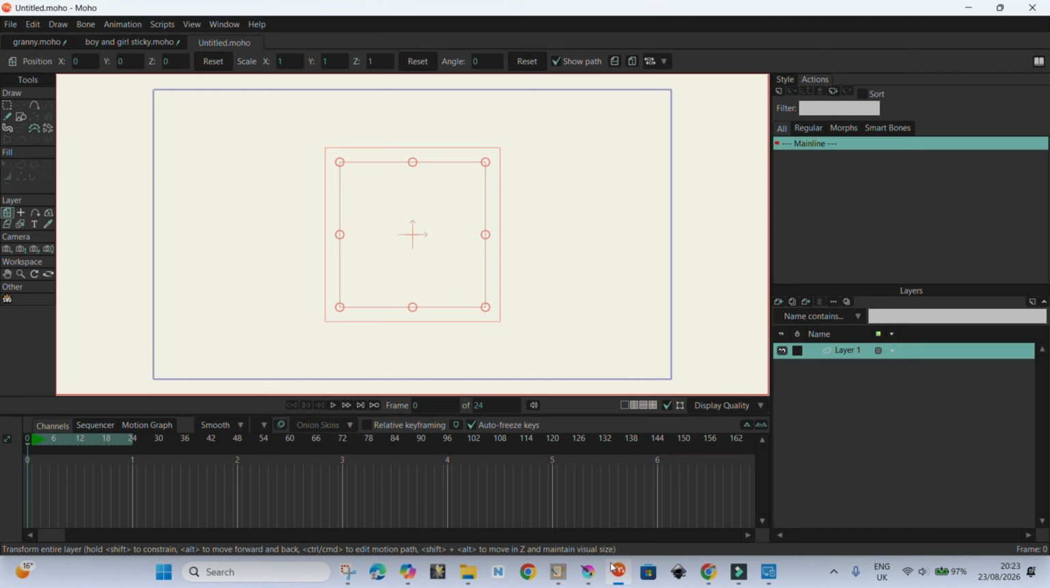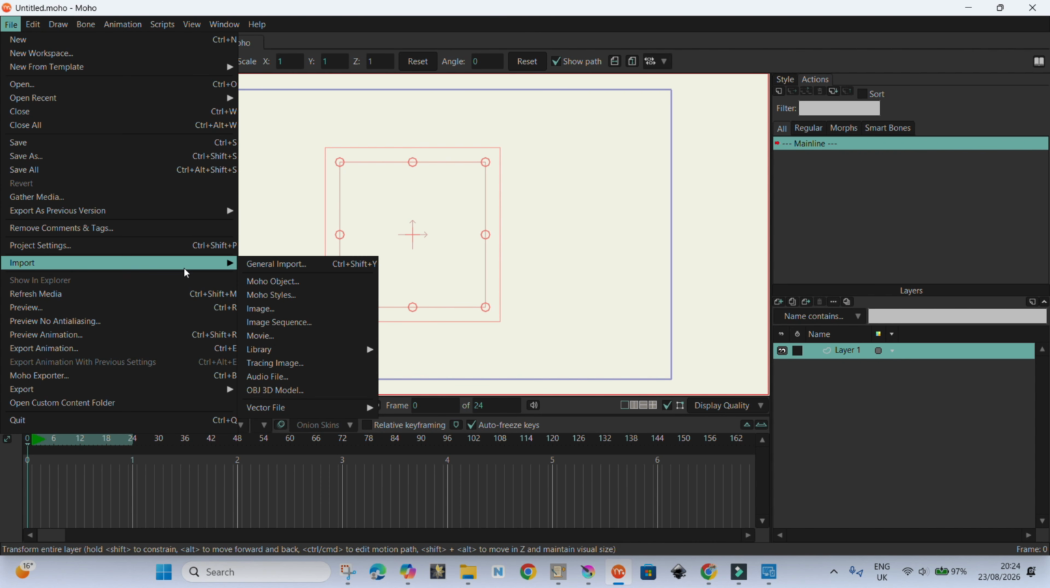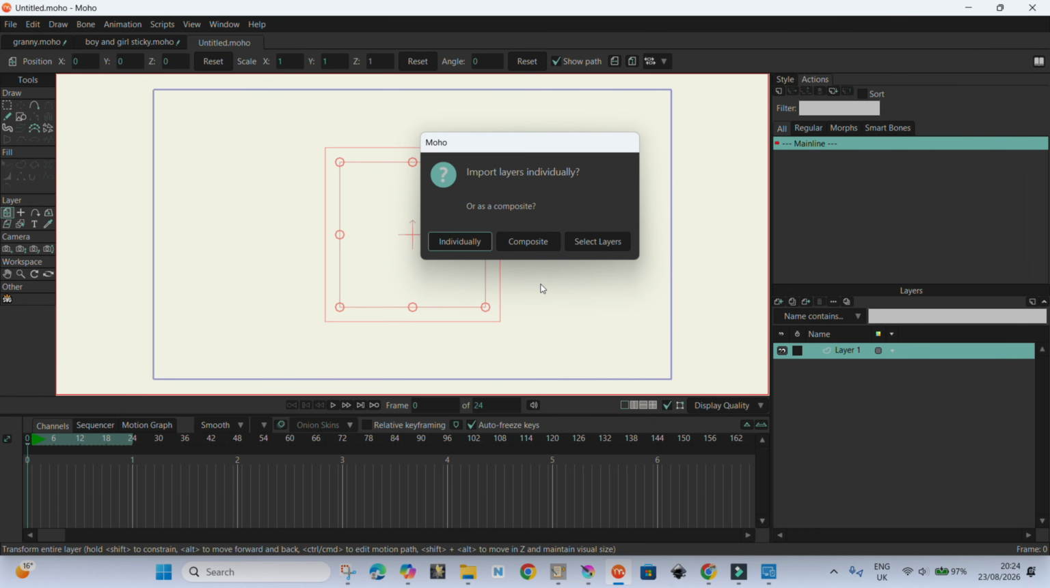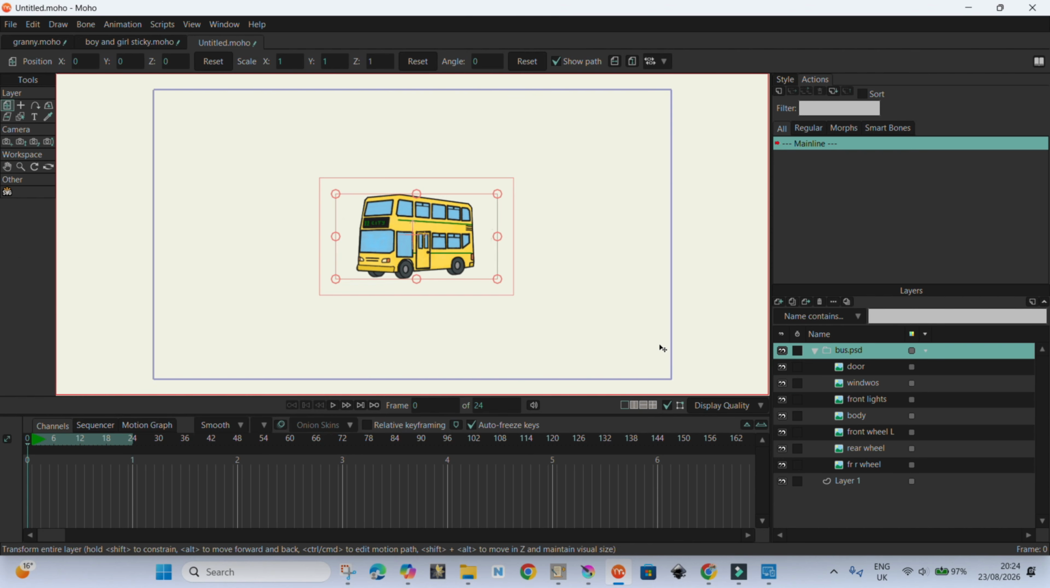Now open Moho and import your PSD. If everything went right, your bus parts should come in as separate layers. However, this window will appear and it's going to ask you if you want everything in separate layers or composite, everything together. Okay, and just like that, our bus has made the trip from Krita to Moho.